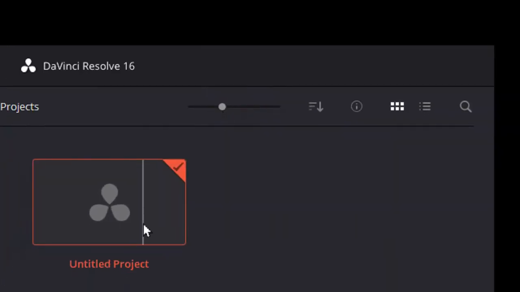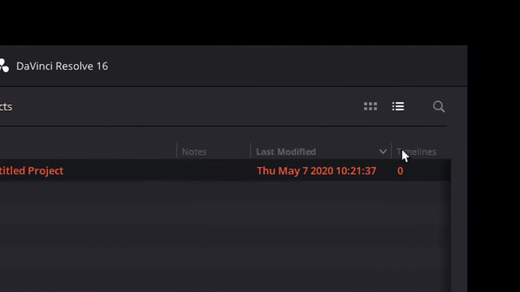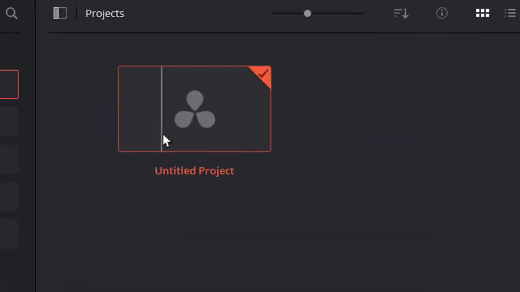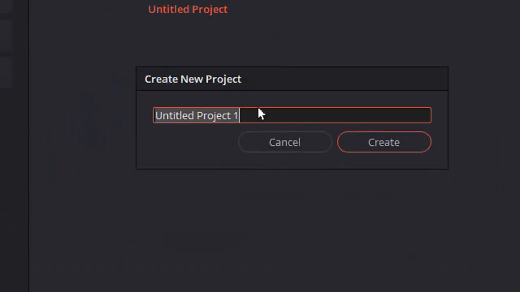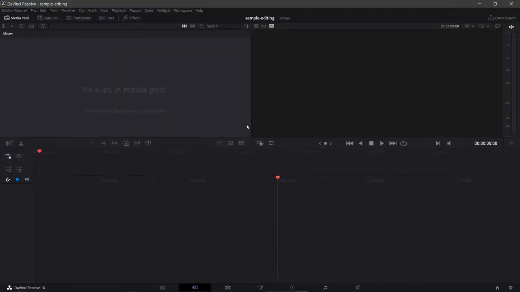This is going to be an image of the project, and you can go by details, when it's modified, and all those things. So let's start a new project. How you do it, you just click on this one and then go to new project. It's going to ask the name, so you can just do sample, editing, and create. And this is how it's going to look, the main screen of the software.